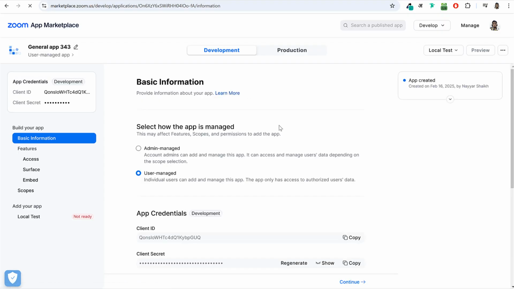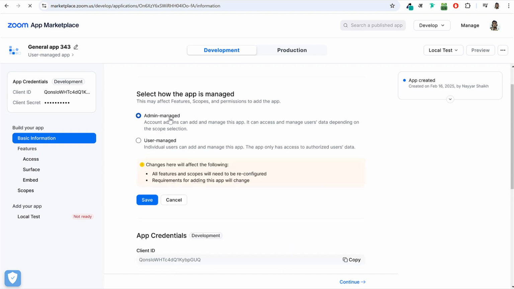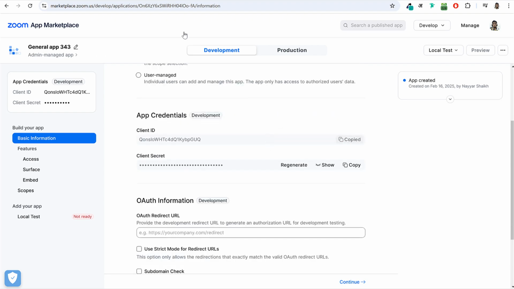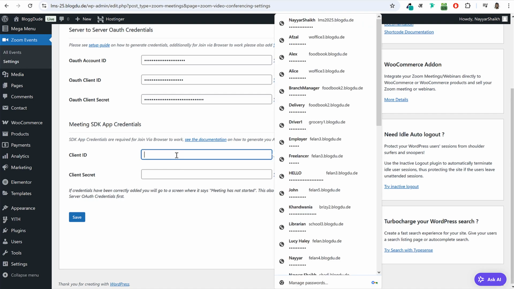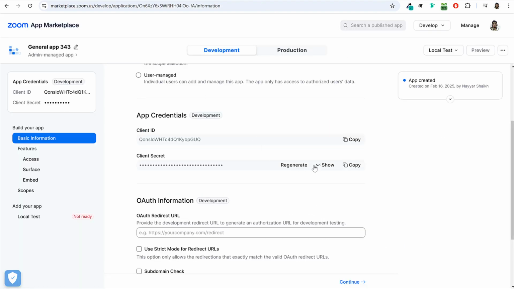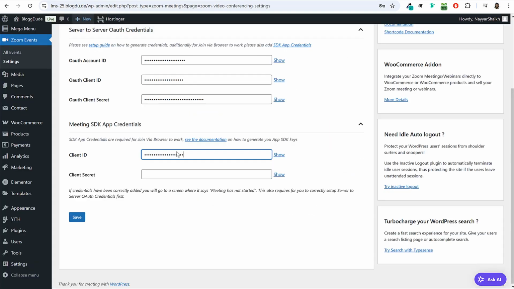Now they will ask you a few things, user managed or admin managed. We have to select this option. We want it admin managed, and click on save. Then after that, copy the client ID, paste it under client ID, copy your client secret, paste it under client secret, click on save for now.